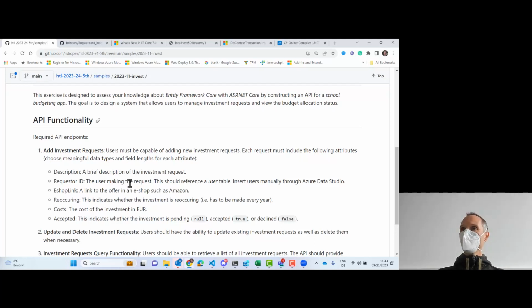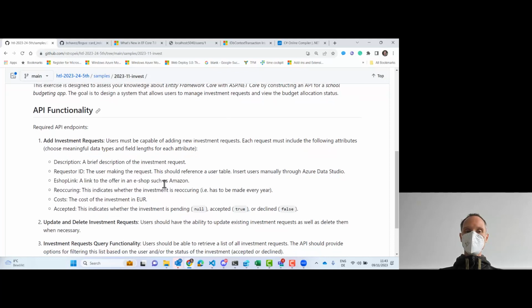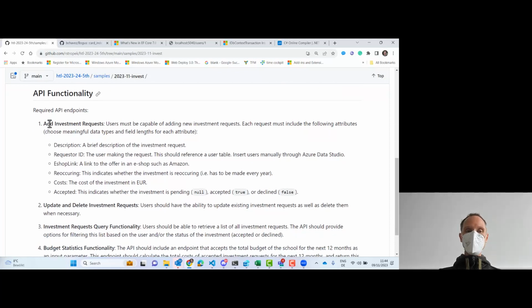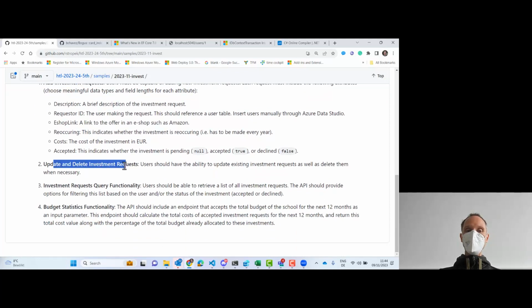Budgetanforderungen in a school. So if a teacher says, oh, I would like to buy a certain book, which is rather expensive, but we need it for teaching, then this could be an investment request. Our dean could say, hey, I have an investment request. I want to buy 10 new video beamers for classes, for instance. That would be an investment request. And I want you to build an API with which I can add, update and delete investment requests, query functionality, and I want to have a budget statistic functionality.